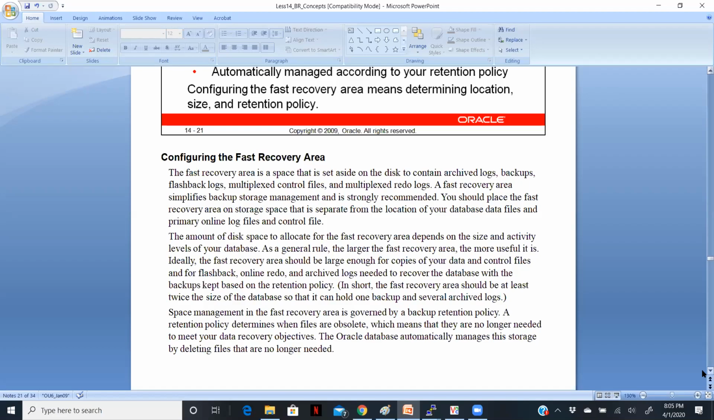If our retention policy is 7 days, on what day is our backup going to be obsolete? The 8th day.